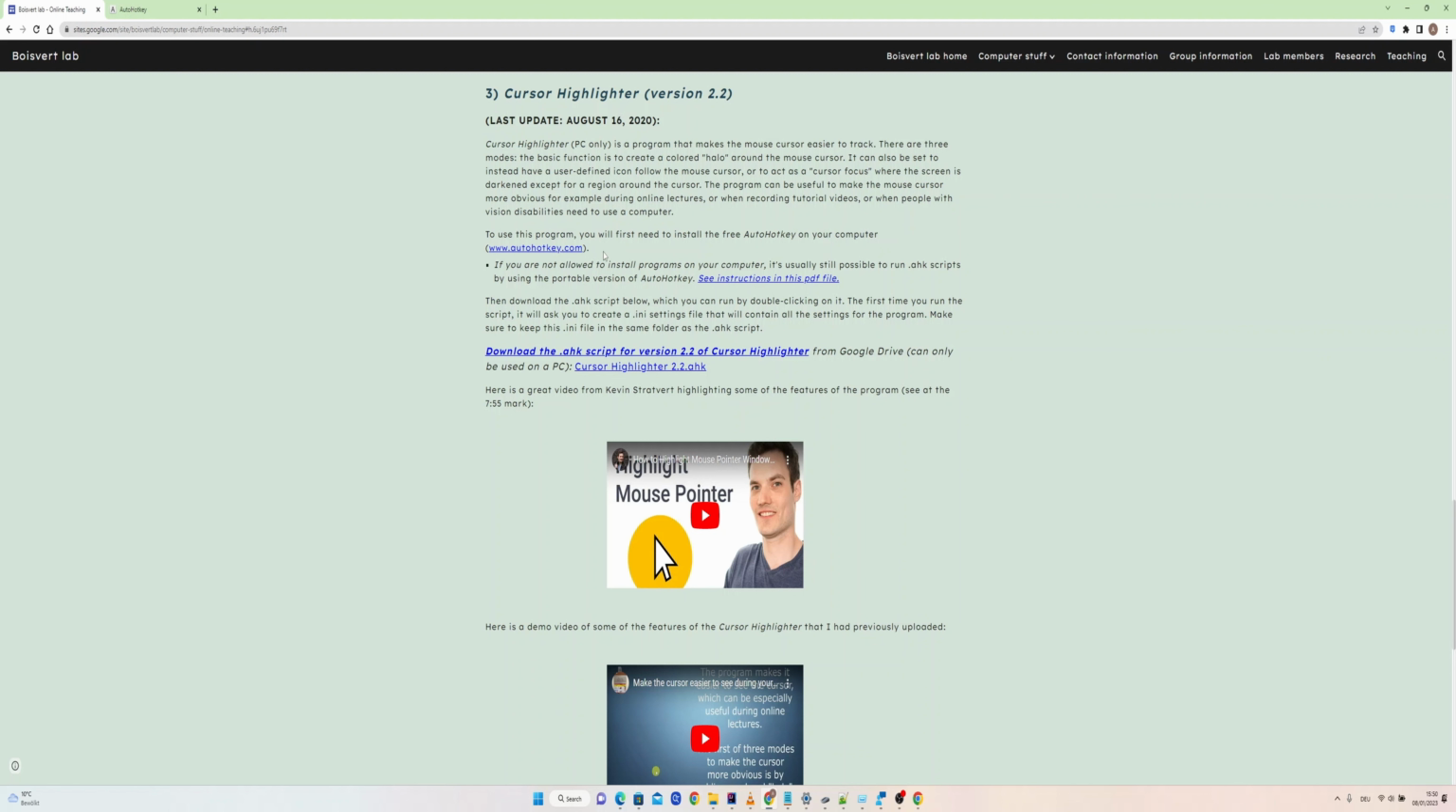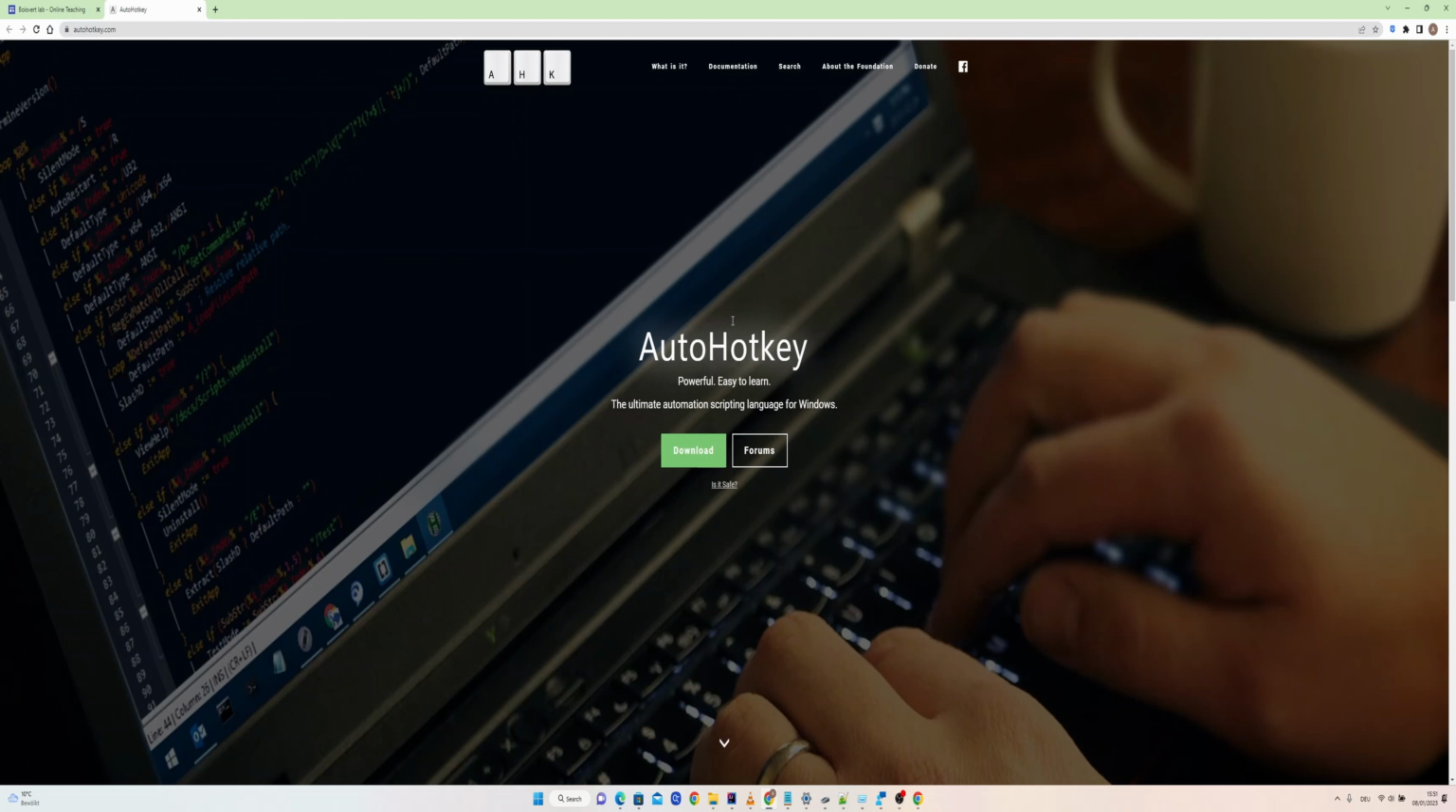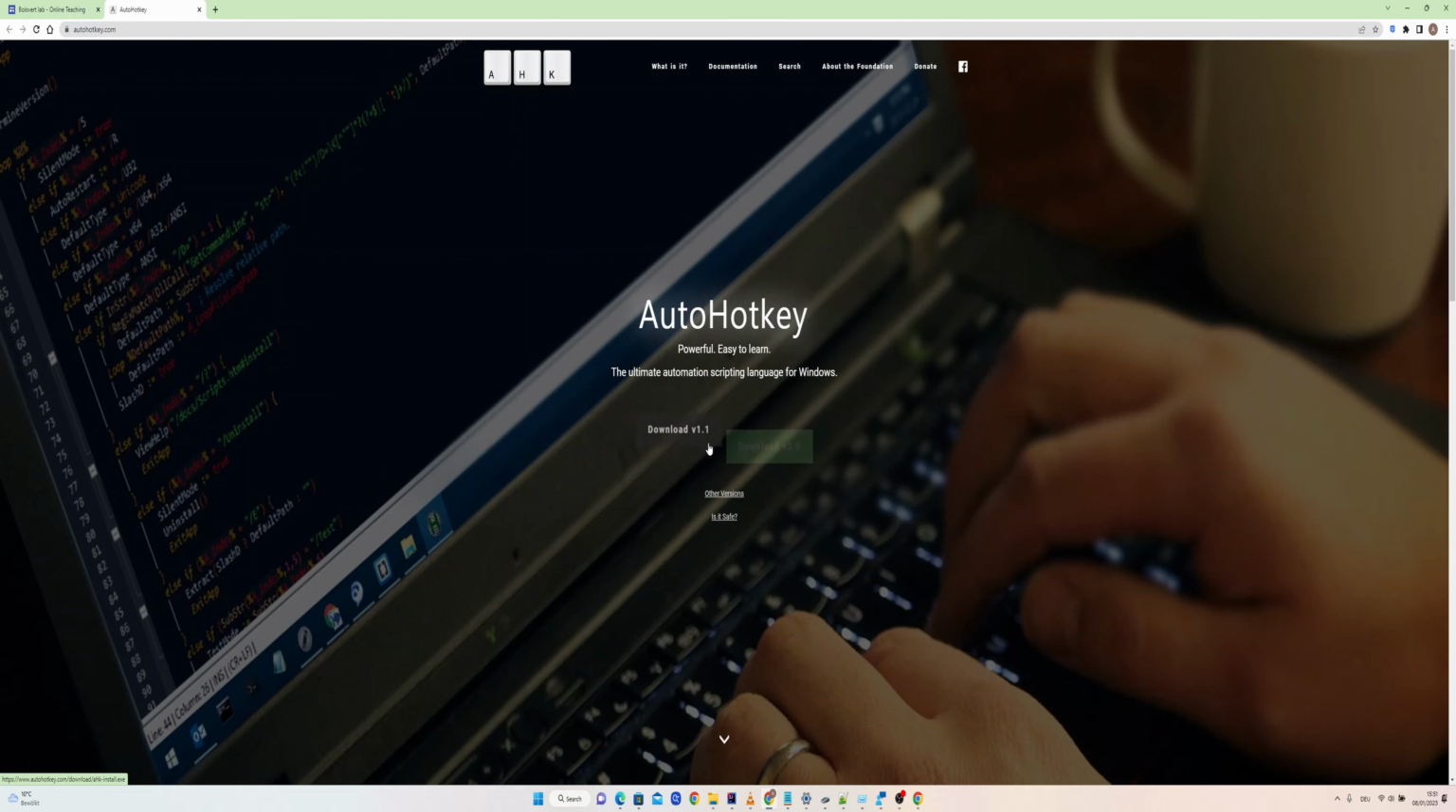As they have stated, to use this program you will first need to install the free AutoHotkey on your computer, and they have given the link as well. I have also provided the link in the description, so you can click it or you can come to the website and click it from here. I have already opened this one. From here you can download this link. You click on that one. It will show you the different versions. Just be careful that the current version of the script supports download version 1.1. So please download version 1.1.